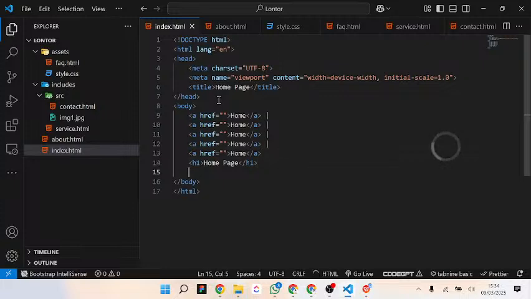Then the next thing I will do is to come and say IMG, and here I will just say Jega, and I will say paragraph.